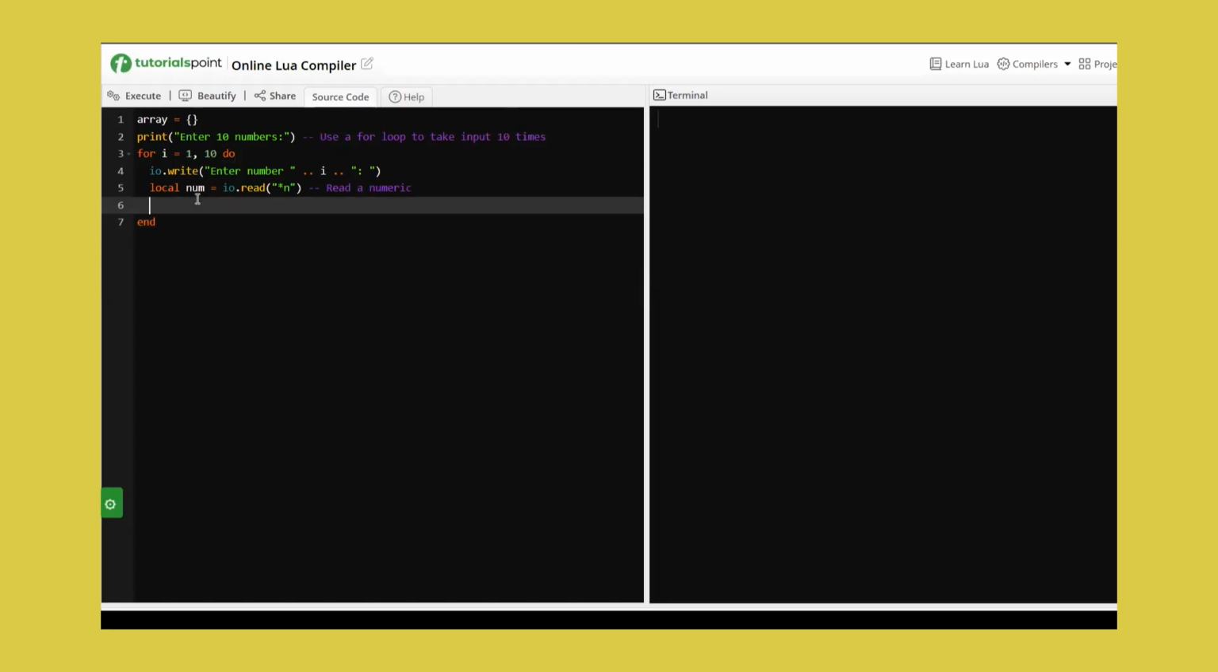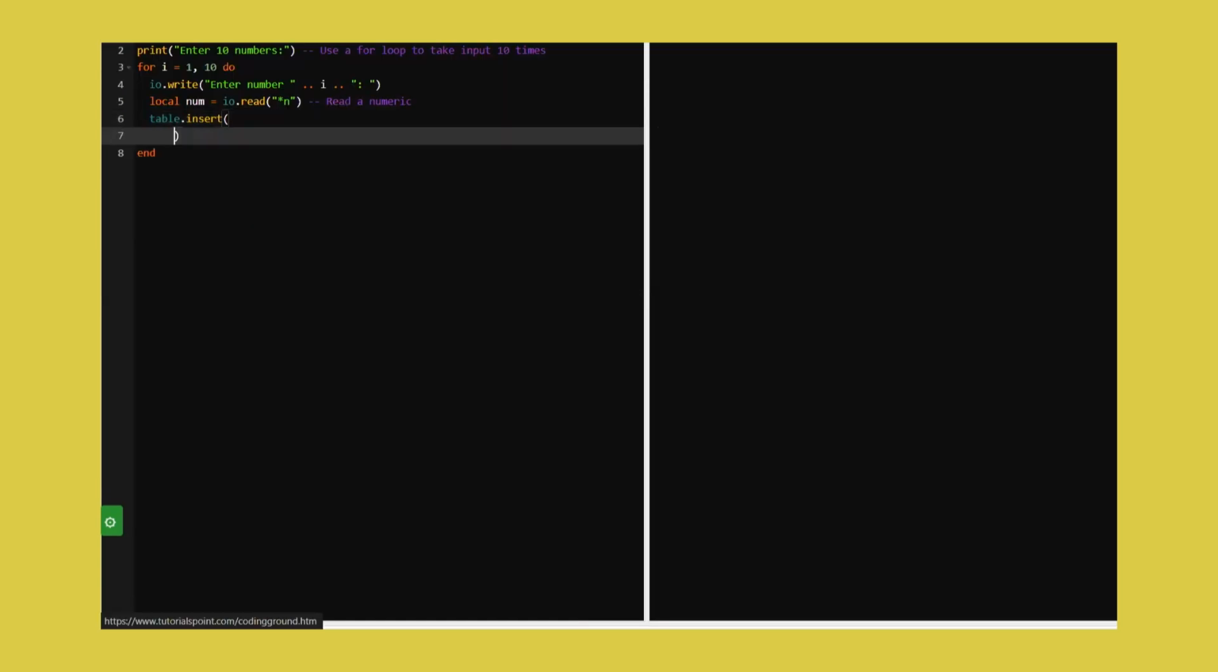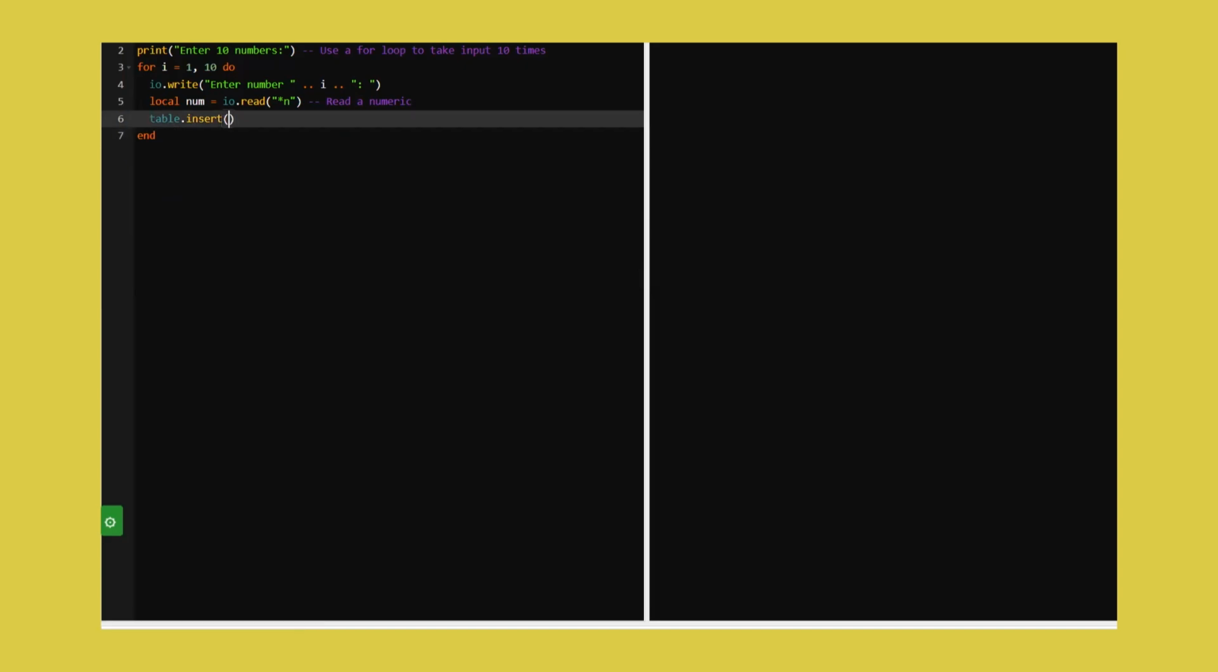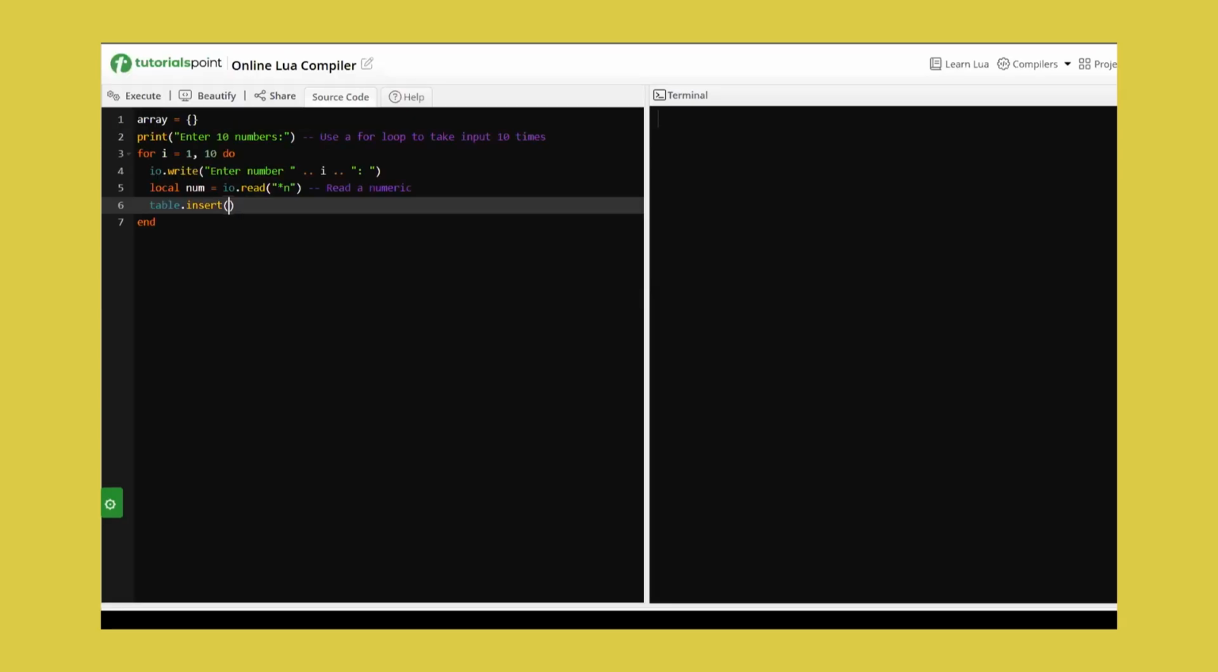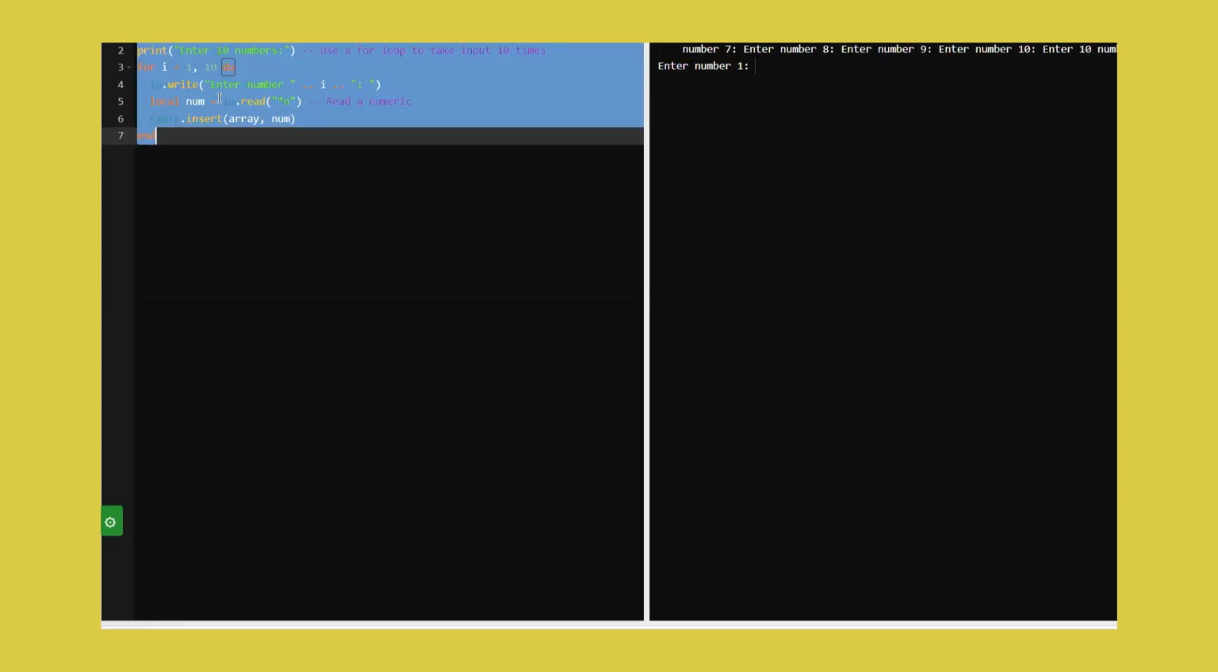In this line, type there table.insert, round brackets. Why did you go to the next? Okay, now type there array, comma, num. Okay, now run the program. Yes, enter numbers one by one.